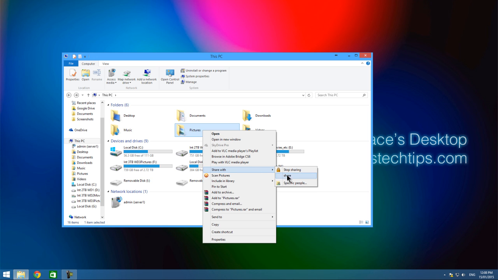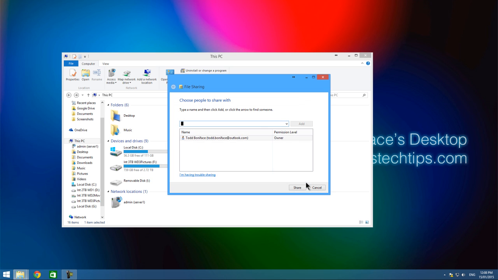Now you see these things here, Stop Sharing and Share. Share is a dedicated user account that I've set up. You don't have to do that. And Stop Sharing, I'm not sure why that's there. I'm not actually sharing that folder. But we want to click on Specific People.